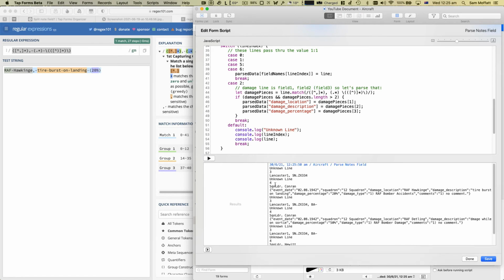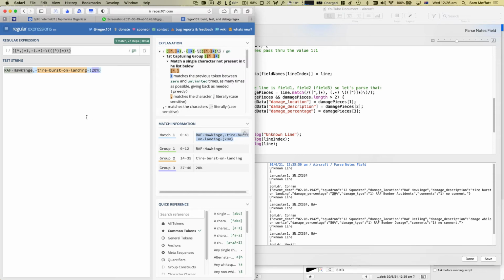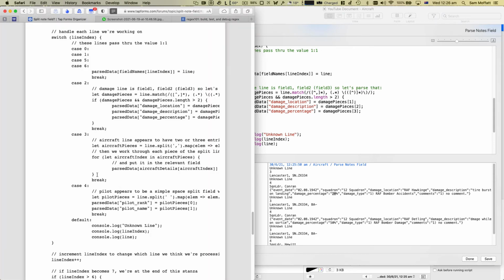And we're down to just line 3 and 4. We've got our event date, squadron, damage location now has RAF Hawkinge in it, damage description now has tire burst on landing, damage percentage has 20%, and then damage type and comments are the same as they were before. So we've processed that line, processed the string, and got the data out of it. So, moving back, let's have a look at case number 3.